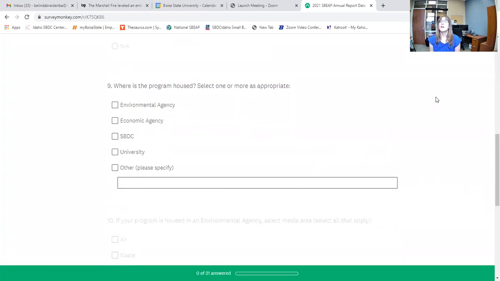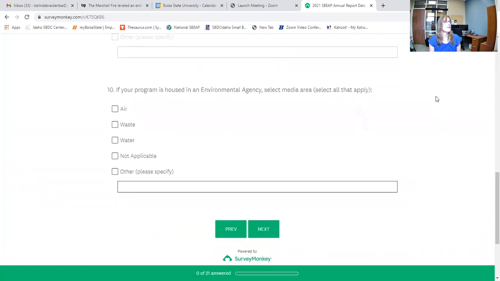Now, question number 9, where's the program housed? Are you in an environmental agency, an economic agency such as Department of Commerce, a small business development center, a part of a university, or somewhere else? And if you are somewhere else, please put in exactly where you're located. And now question 10 is, if you are in an environmental agency, what media apply? And if you're not in an environmental agency, then not applicable.